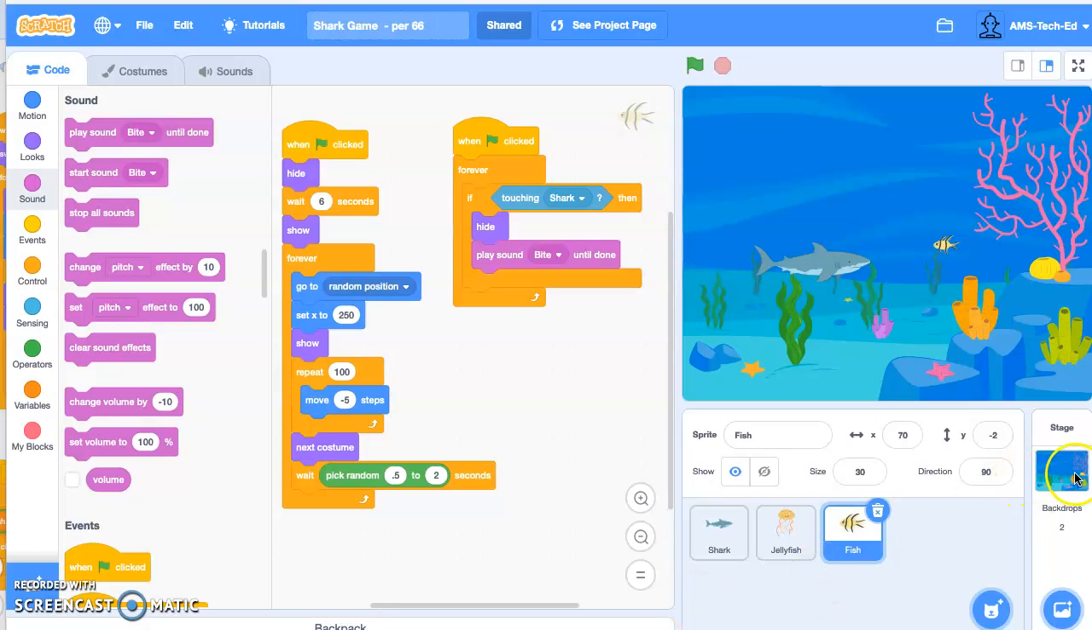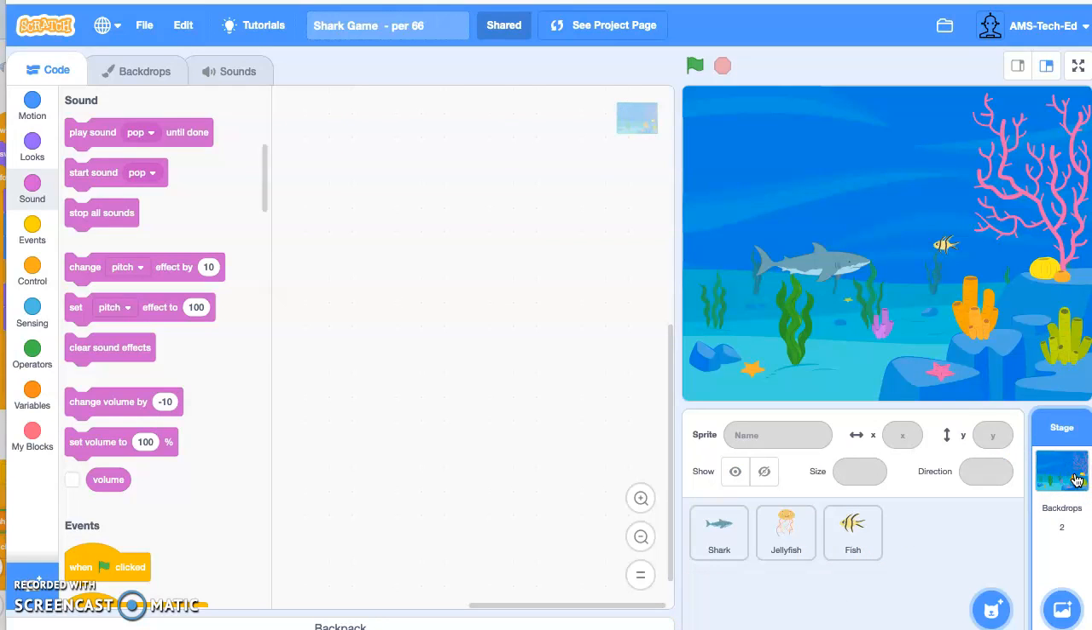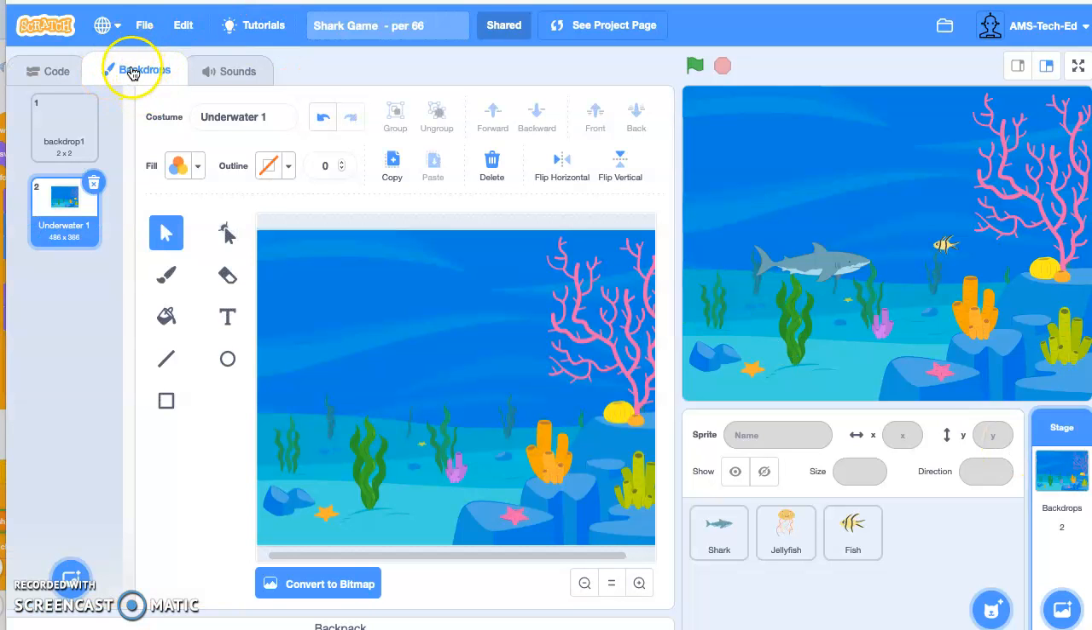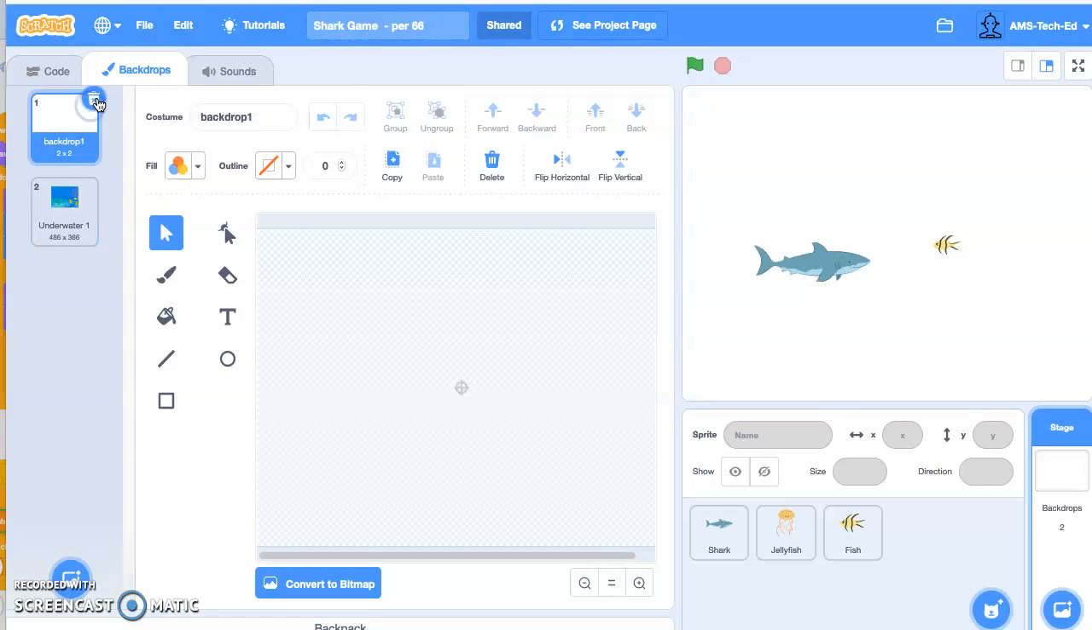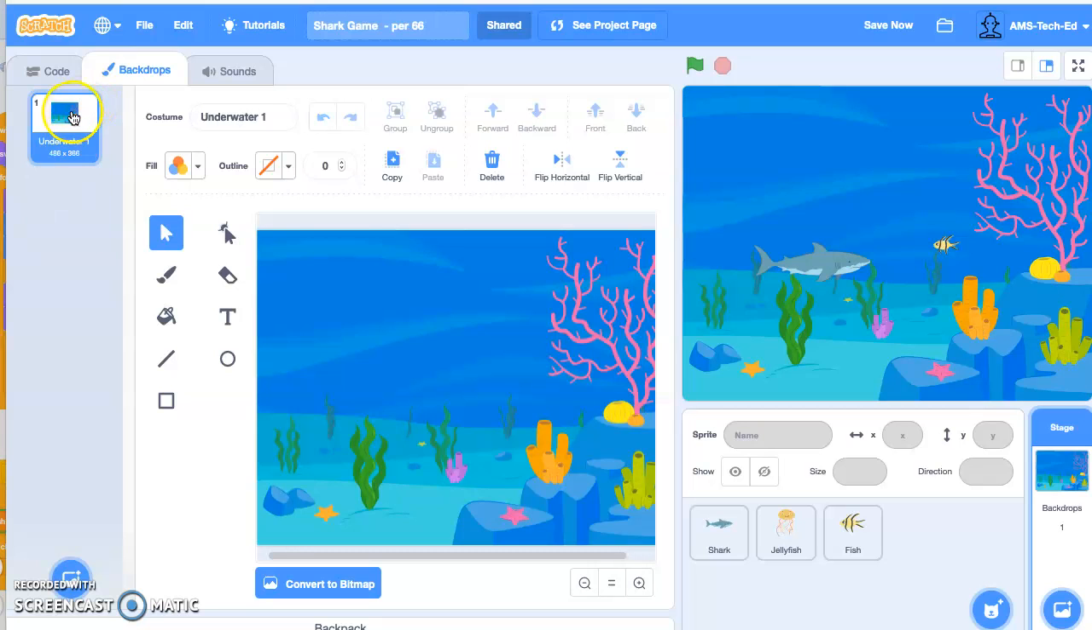So to get started, let's go ahead and select our backdrop and open up the different backdrop options here. And we'll see that at this point in time we have two. The top one's blank, we don't need it. So let's delete that one. If you don't have a blank one, that's fine. And then I am going to make this first backdrop my title page. So I'm going to rename it title page.